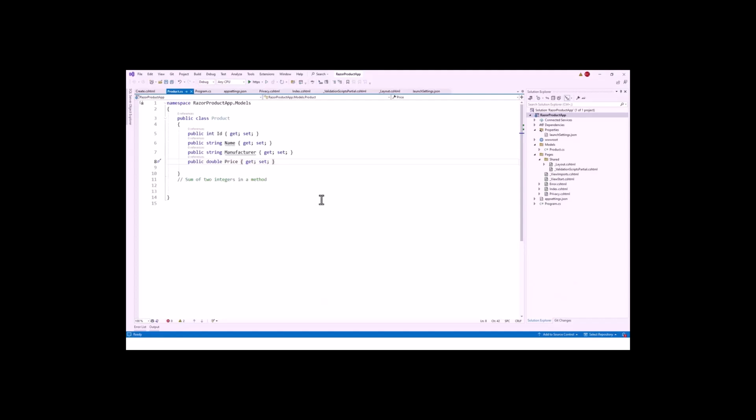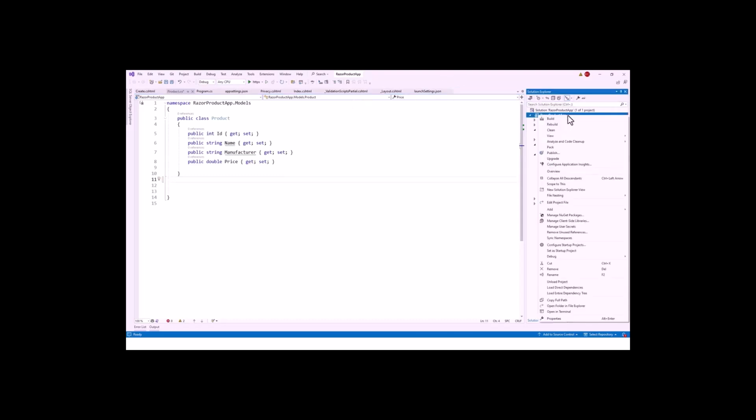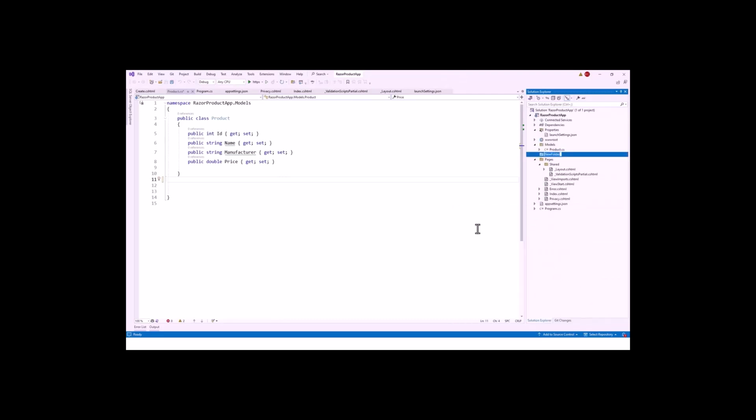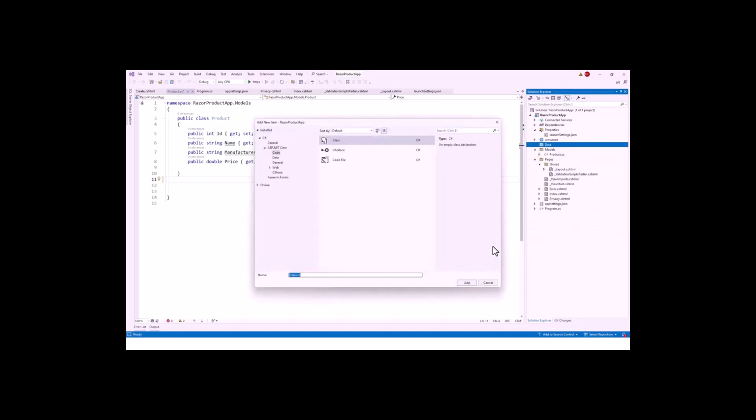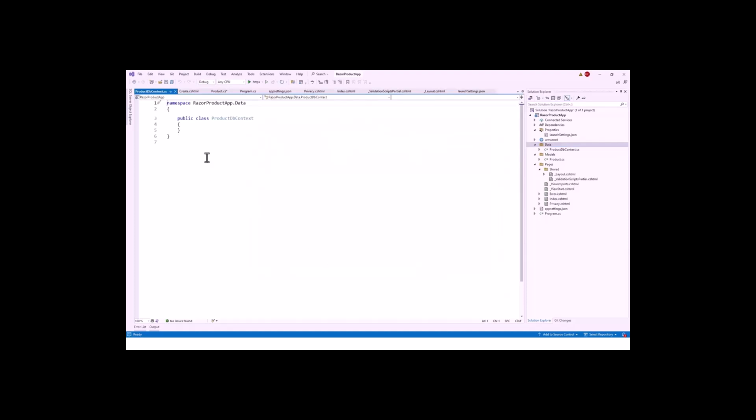I've got this product class already made, and let me get rid of this comment from when I was showing you GitHub Copilot. Now I'll create a data folder: add a new folder and call it Data. Then add a class and name it ProductDbContext.